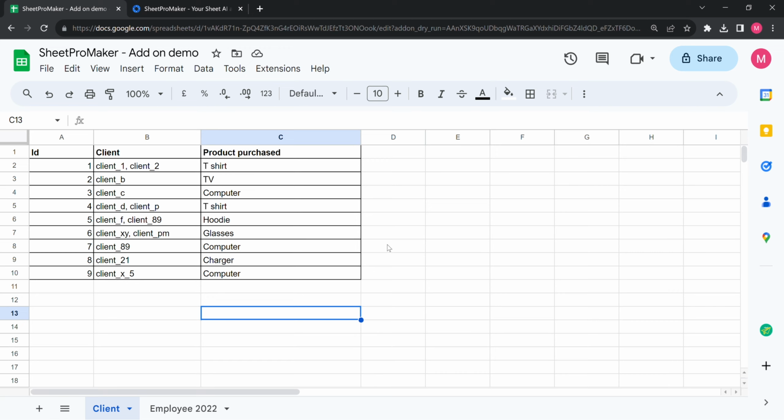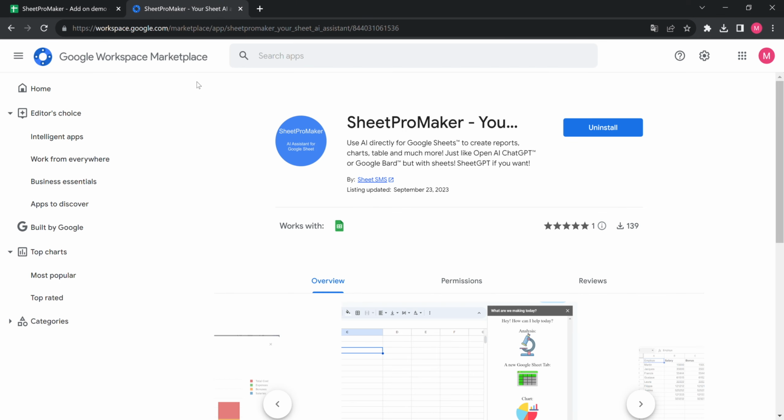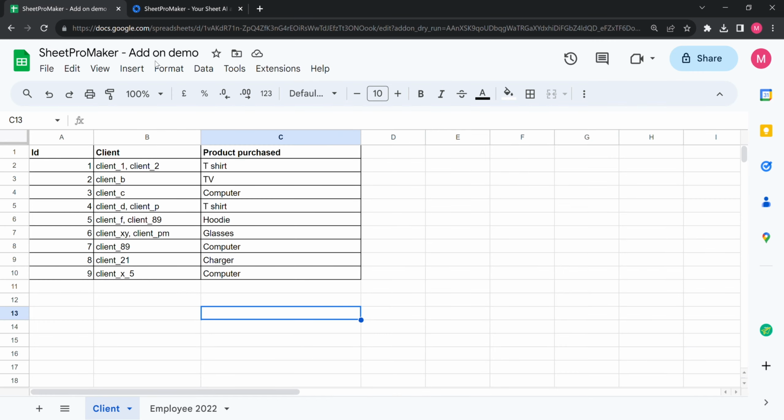So first of all, what you need to do is to install the add-on. You can do it from the Google Workspace Marketplace. The link is in the description. You click on install and you will get the add-on added to your Google Sheets. The add-on has been verified by Google. It's available on the official marketplace. It's safe to use. I am the builder of the add-on. I am the creator of it.